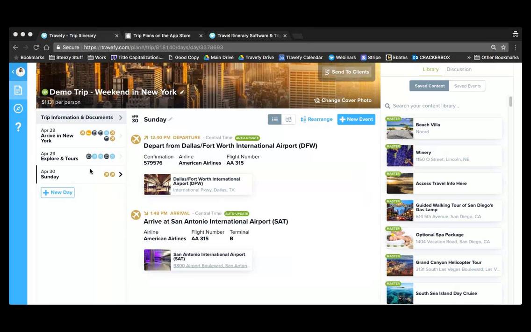And then that gives you the ability to go in and add all of those tours, activities, all that, main differences and stuff like that. So that's what's really great about that. You can also quickly add hotels.